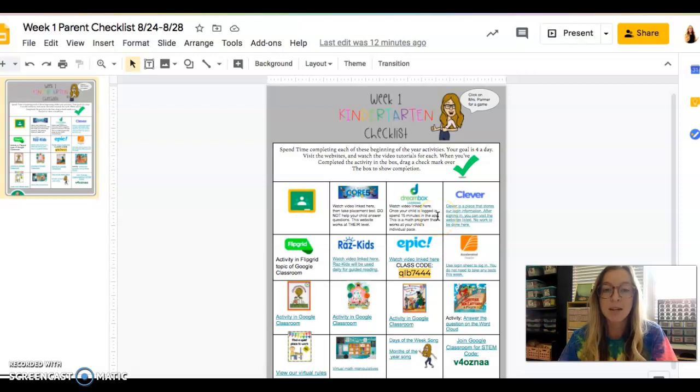Dreambox is an independent math activity that the kids do online. They do it here in the building. That's their technology piece for math. And you'll be required time on your actual dock throughout the week to work in Dreambox.